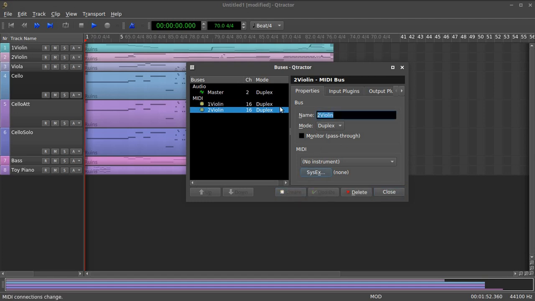Then I'll have one for viola, and I'll hit Create. And then one for cello. This is the one we're going to deal with in this tutorial here. Create. And then one for the basses. Hit Create. And then we'll have one for the toy piano. And we'll hit Create. So all of these buses.